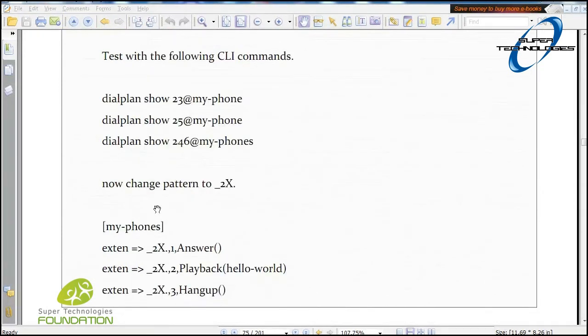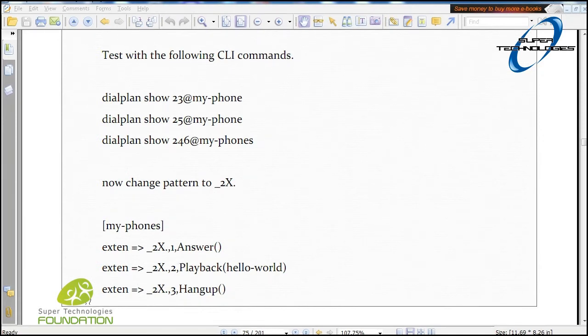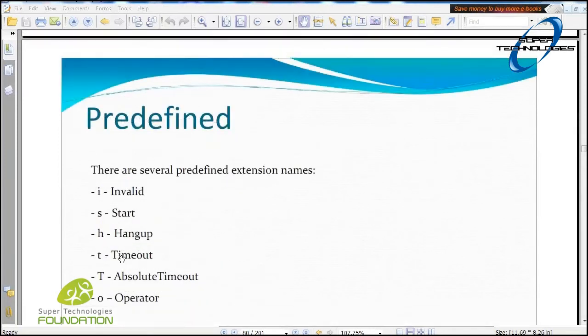Now test with the following commands. You will only find a dial plan for extension 23 as others are not defined yet. So a simple solution for this is pattern matching. Set the extension in pattern matching format and change 23 to underscore 2X. Now the dial plan will execute all extensions starting with the number 2 and having any digit from 0 to 9 after the digit 2. So this is the advantage of pattern matching.